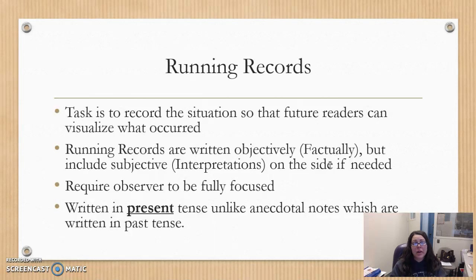It does require that you are fully focused and you can set aside that long period of time and be free of any interruptions as much as possible. And then unlike the anecdotals, running records are written in present tense.